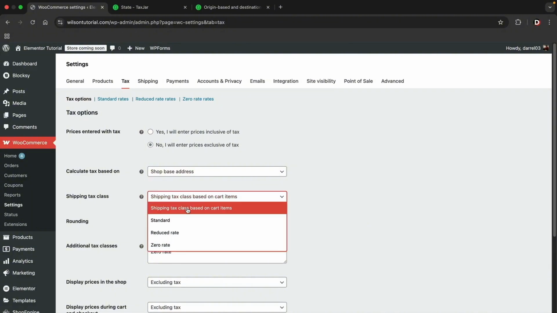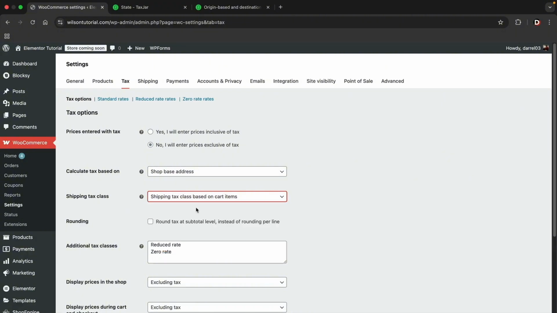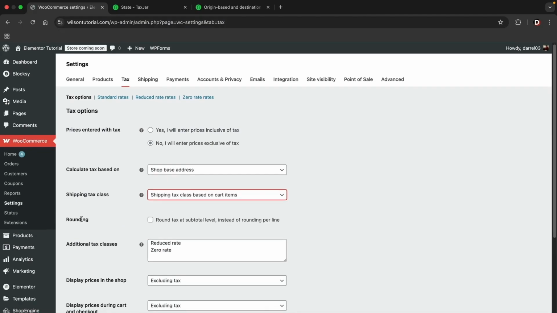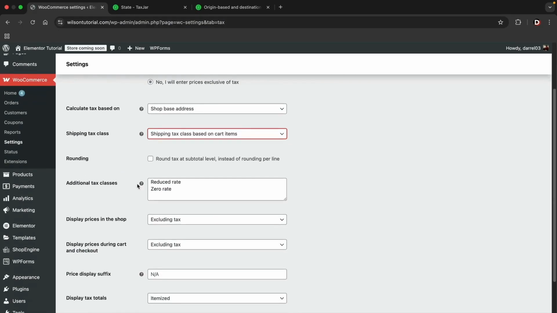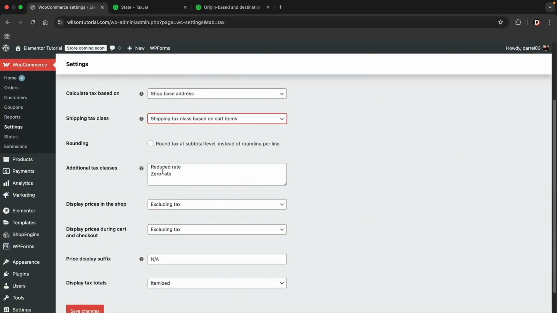You generally want to have this one selected here. If you're going to charge only one specific tax rate, then you're going to select standard, but I'll talk more about this in just a little bit. But for now, I'll put this as shipping tax based off the cart items. Here we have rounding. If you want to round it up, you can go ahead and do that. Here you can rename reduced rate or zero rate. I'm just going to leave that standard for now.